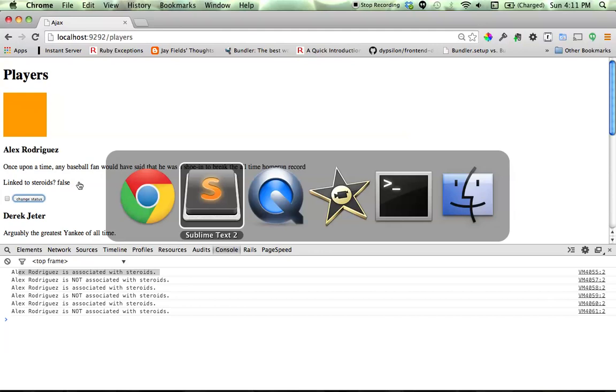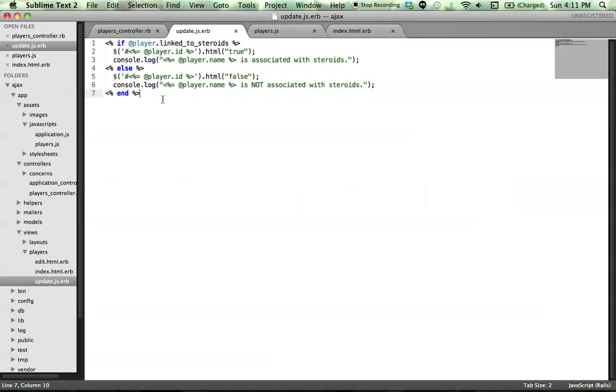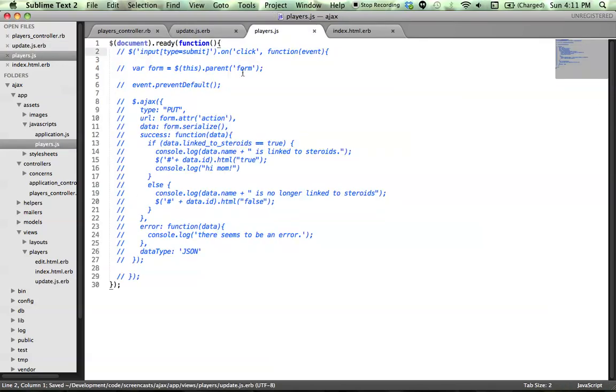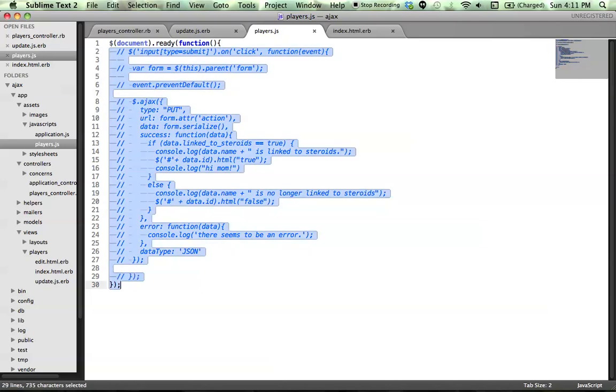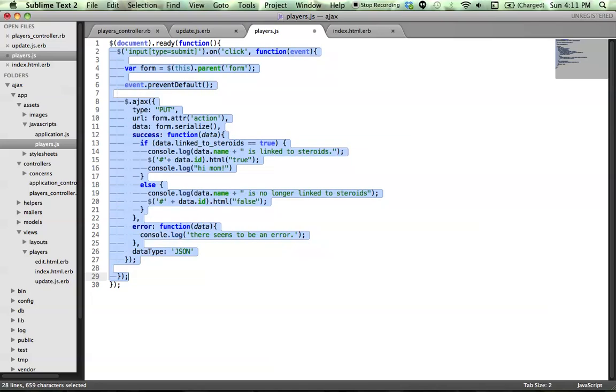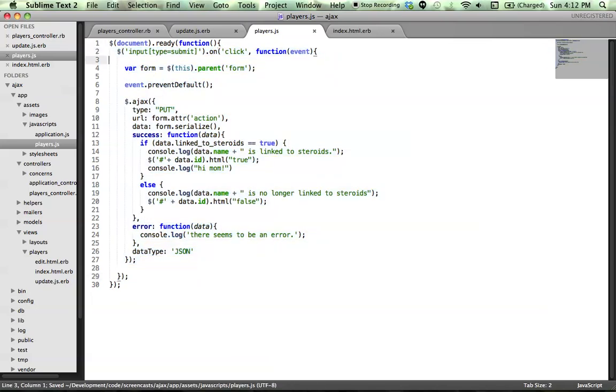So that's one way of implementing Ajax in your Rails application. The other way to implement Ajax in your Rails application is by using jQuery. In this case, I've written out some of the code already, and so I'm just going to walk through each line.